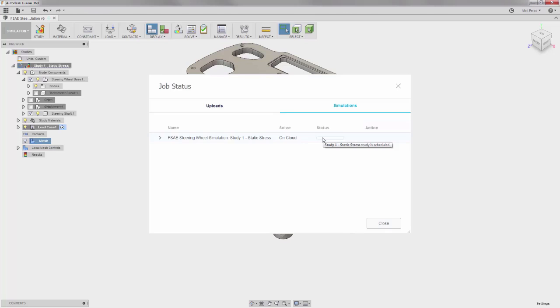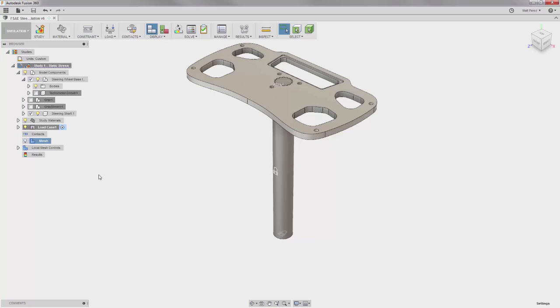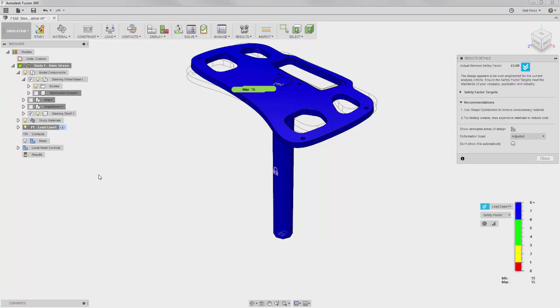The Job Status dialog box will now open. We can follow along with the status of the study. The job status can be closed and the simulation will continue to run. When the study is complete, the model will display colors correlating with the legend in the lower right. This legend can be changed to display the results for different parts of the study of the model.